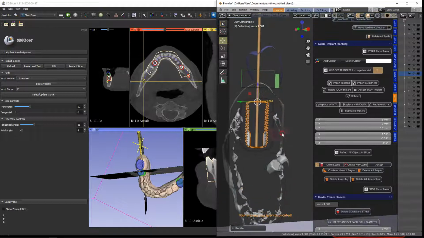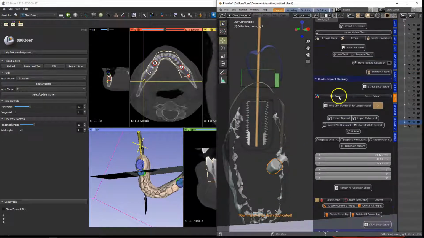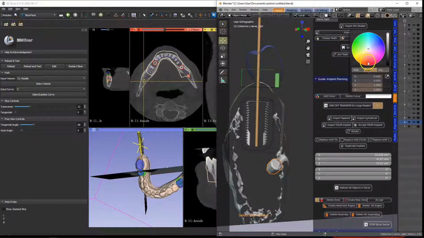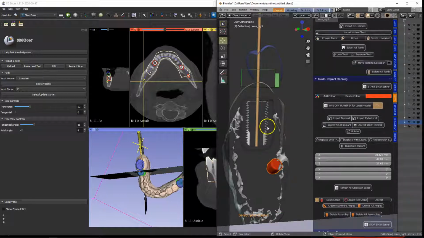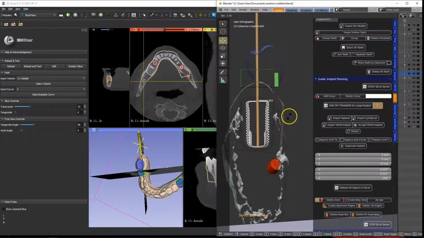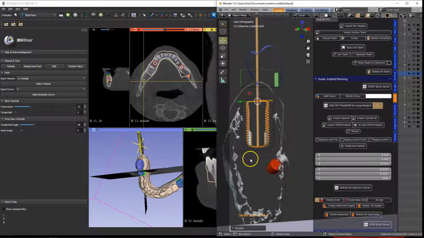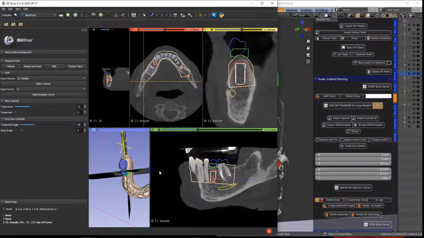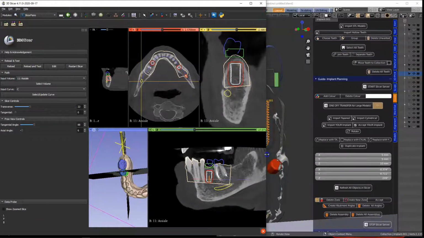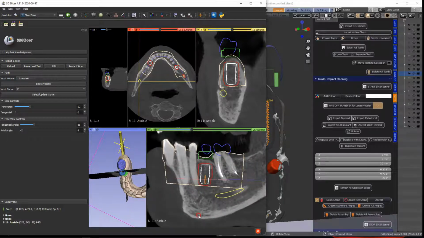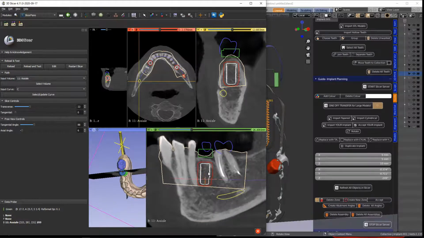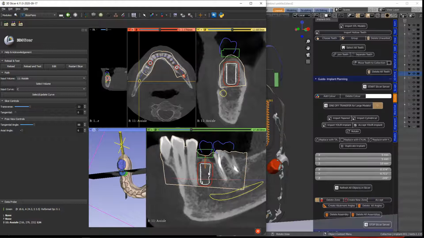Now note that here is the nerve. Let us make it a different color, bright red, so we can see what we're doing. And then, again, we want to see where it comes out, where the nerve is, and how thick it is. So in the slices, we can already see where it is, but we can also note that it is quite close to that specific root.